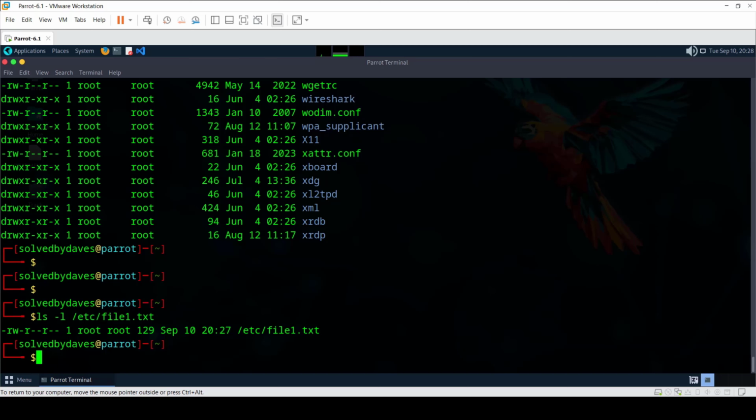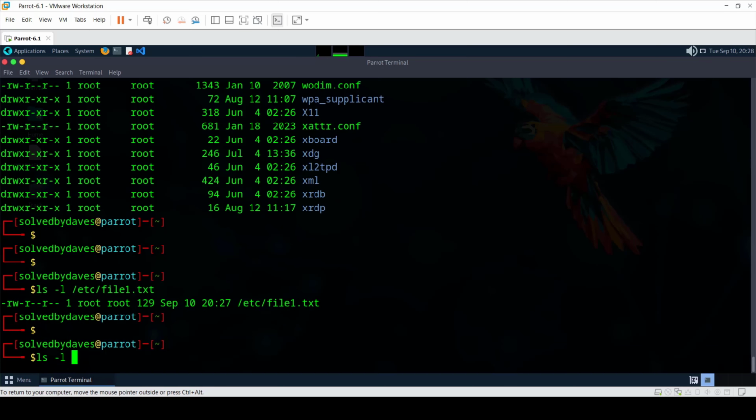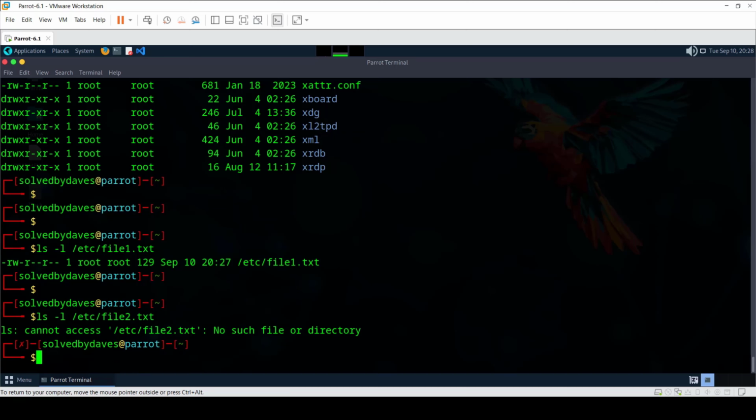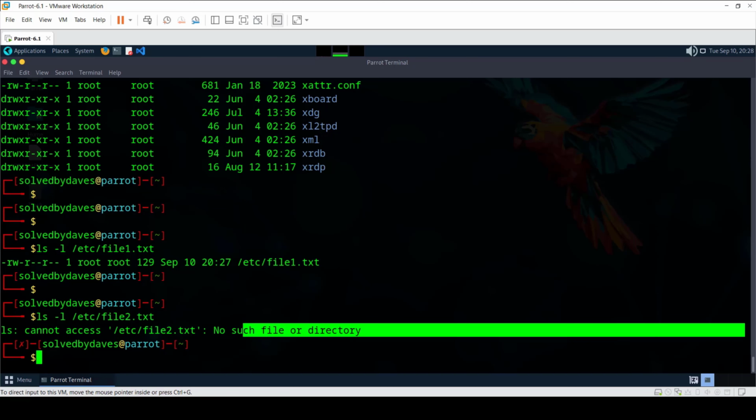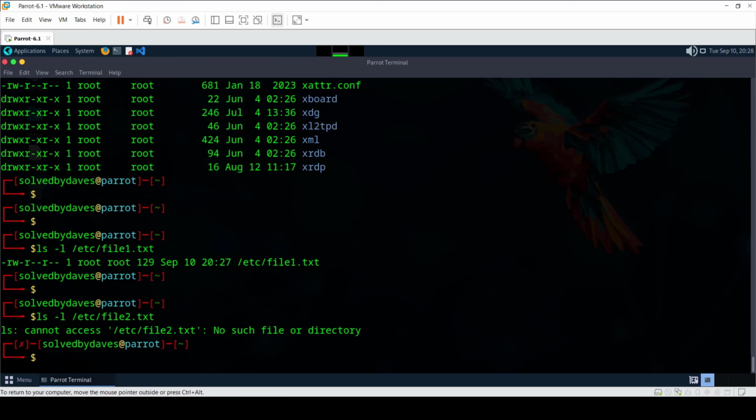If it doesn't exist, it will show you some kind of error. Maybe let's say ls -l, we know that there is file 1, but is there file2.txt in the etc directory? Hit enter. No such file or directory. So this is how you can confirm whether the file is available in that specific directory, and this is how you can copy files from one location to a different location using the absolute path.